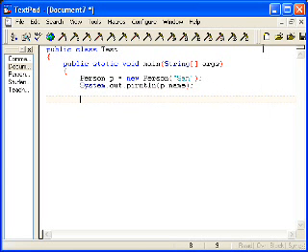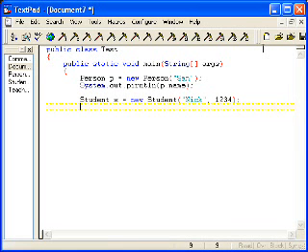Okay, let's create another person, but this person is going to be a student. Student S equals new student Nick. And his student ID is going to be 1234. And s.print tag.